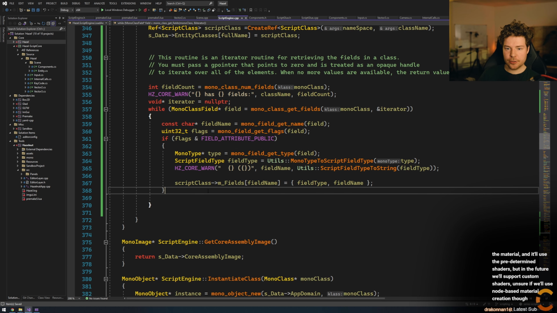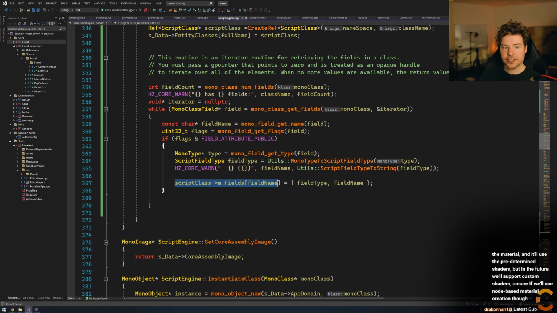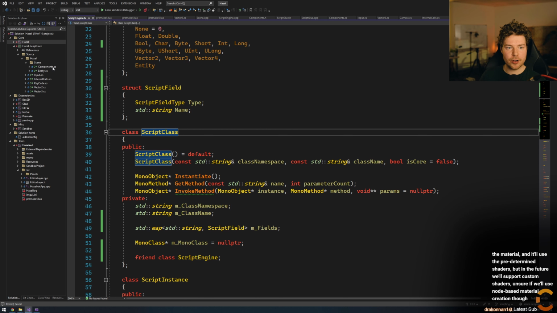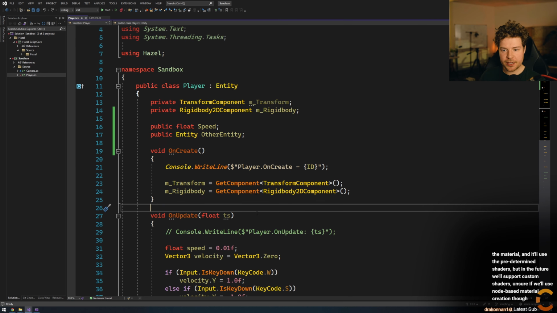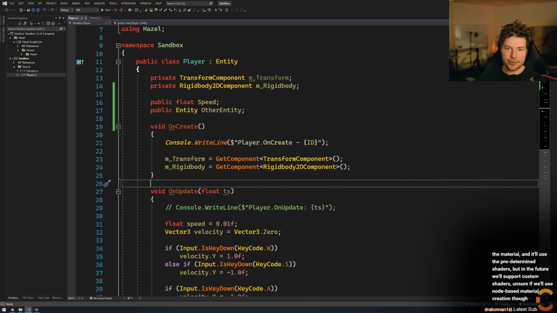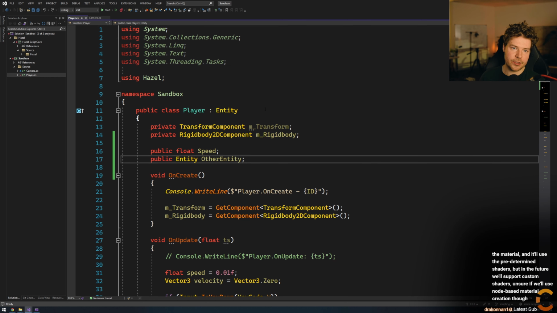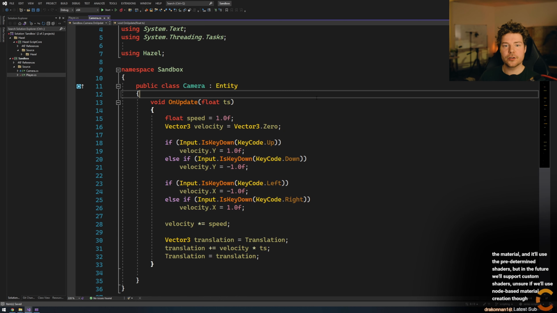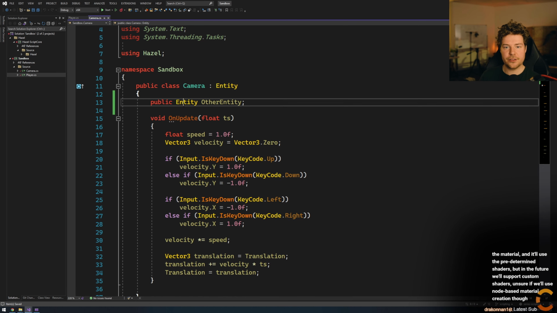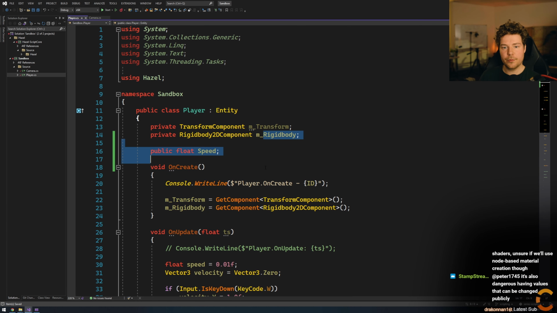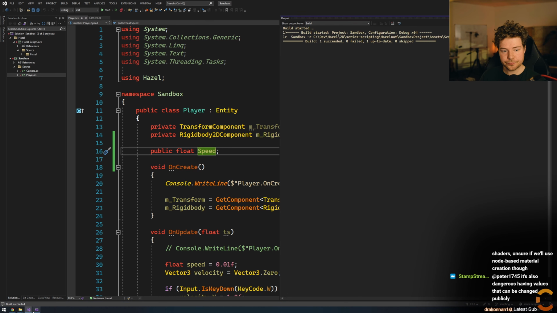Okay. So basically what this means, if we go back to camera, I just want to make it so that we can have multiple of these really. But if we go back to the cam, this is our script, we have other entity. Let's go ahead and put other entity in camera. Not that it does anything, but we have a public field here. We have a public float speed here.